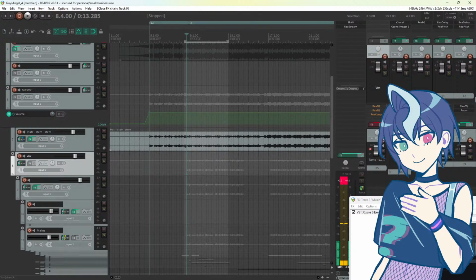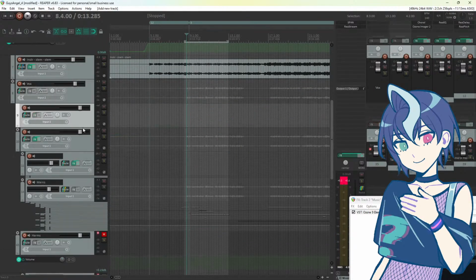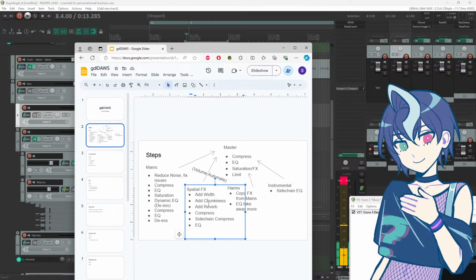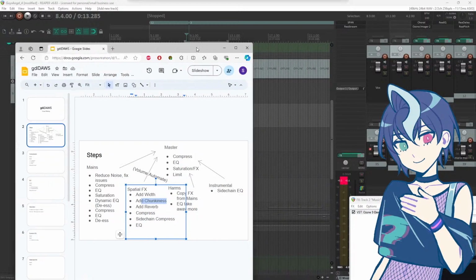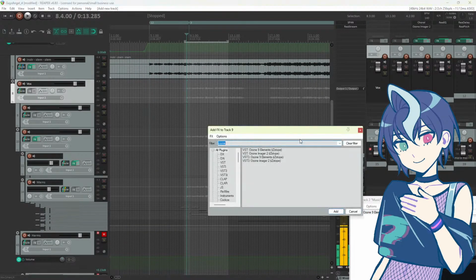Okay, so that was width. What we're going to do now is add a bit of chunkiness or thickness. And this is another spatial effects thing. So if we go back here, we've added width, so that makes things spread out left to right. And then chunkiness or thickness. If you've ever heard of slap back, then that's what this is.